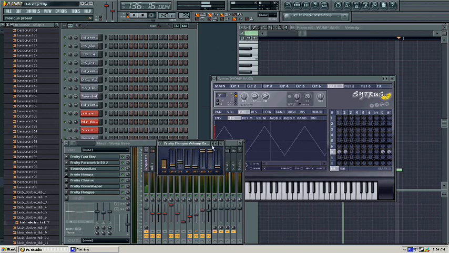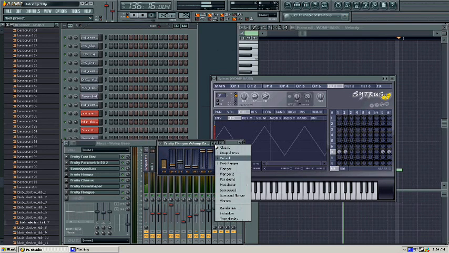Lastly, I have a flanger, which is really a cool effect that FL Studio comes with. I have my preset right now on flanger 2. However, a lot of these will make really cool, unique sounding bass lines. So, you know, play around with it.